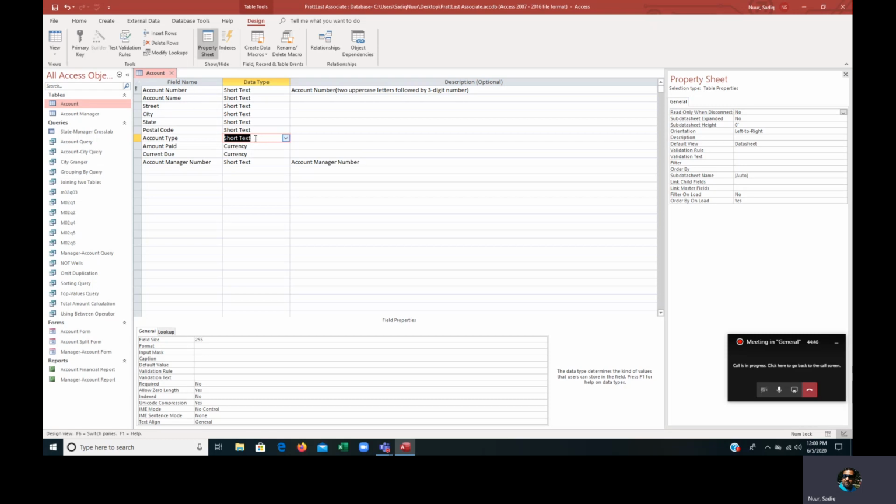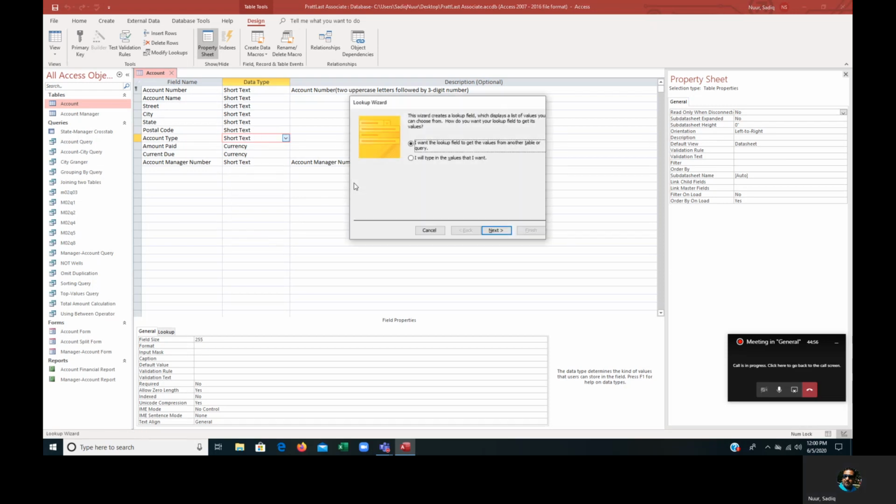You see here it says short text. I will click the down arrow for the data type, and the last option, the last group, is lookup wizard. So you will click it. Now here it asks what you want to do. You will choose the second option: I will type in the values that I want.